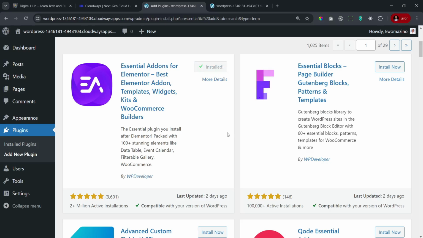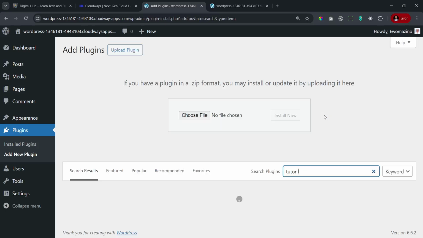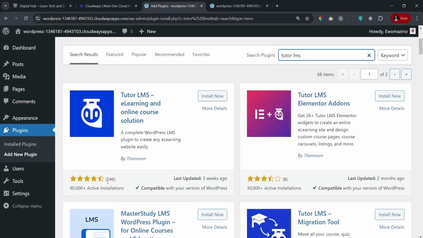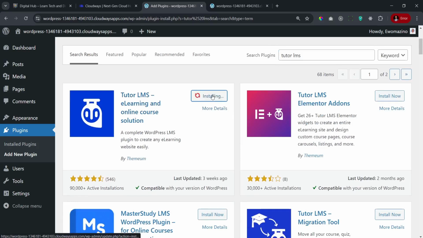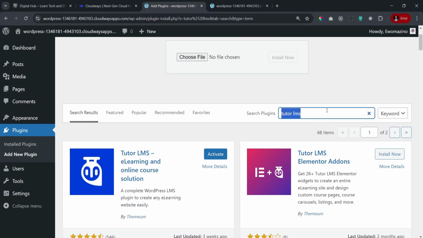What else do I need? So we're going to be building the school with a plugin called Tutor LMS. So we're going to need Tutor LMS. So I think it's Tutor LMS, yeah, this one by Themeum. So they are quite popular and very good at what they do. Then I really don't need this one at the moment, but it's something you may need. Then I'm also going to need WooCommerce.